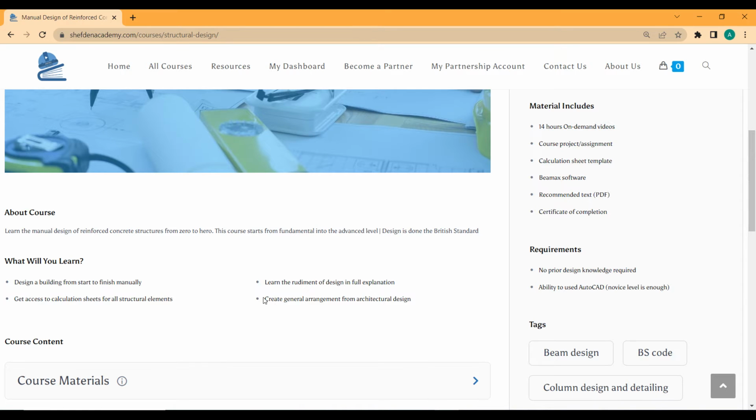Then you learn general arrangement from architectural design. I said that you are going to learn design from start to finish manually, and for you to actually start a real life design, you have to start from the architectural plan. The architect, after completing his own part of the project, then the next is the structural engineer. To relate the architectural drawing to the structural elements, in order for you to get your beam, column, and slab, that is where you have to create a general arrangement. General arrangement is also known as structural layout.